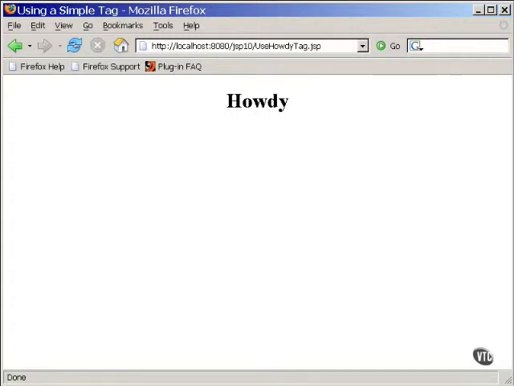And this is what the page looks like. This is a very simple page with a very simple tag. In the next lesson, I'm going to show you a tag library with a few more complications.